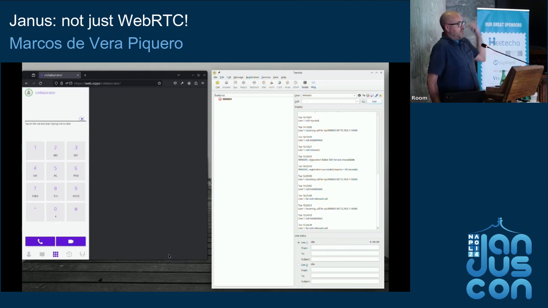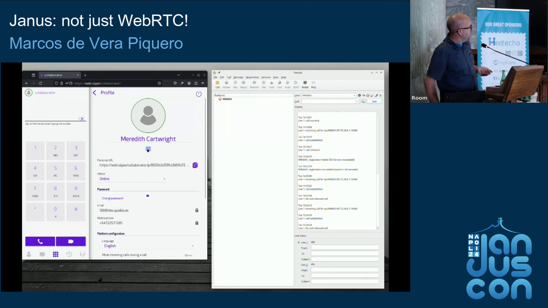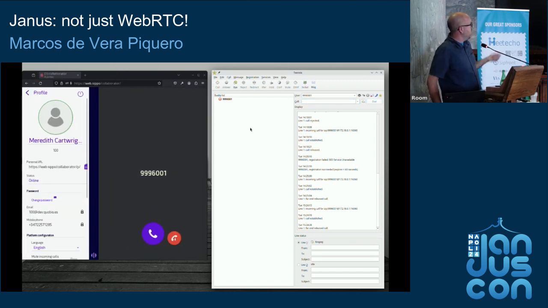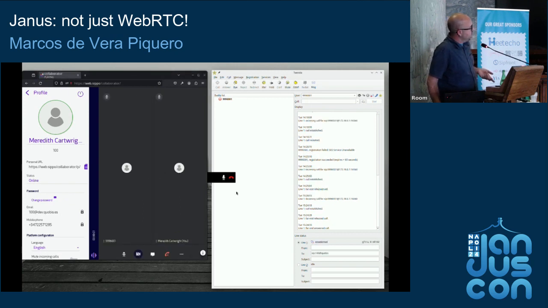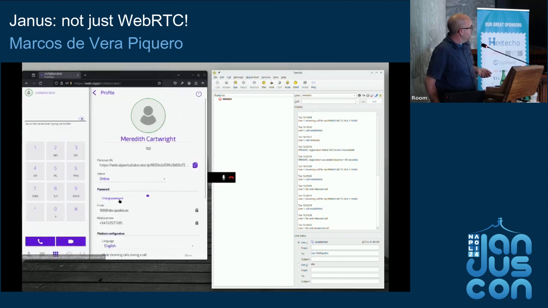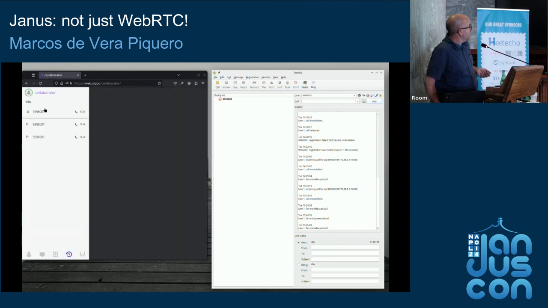And similarly, I can do the call on the other side. This user here is the username number 100. So if I call 100, I should have this ringing back. So we have the call established, and we have here the call log, the history of the calls placed here.